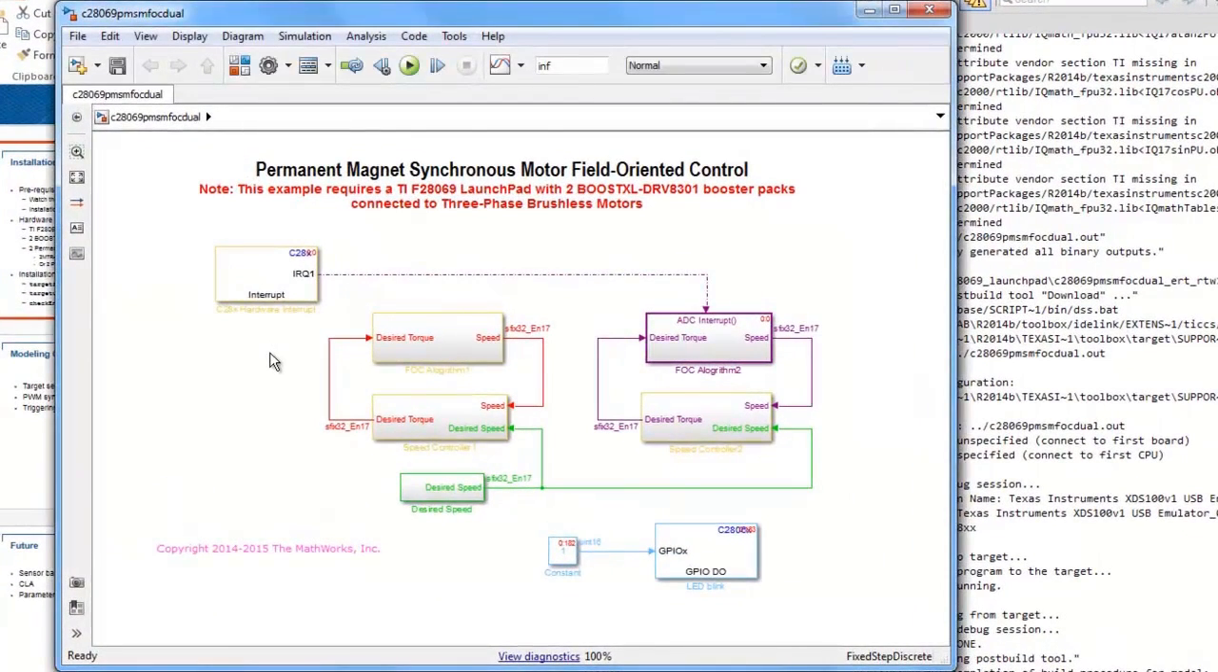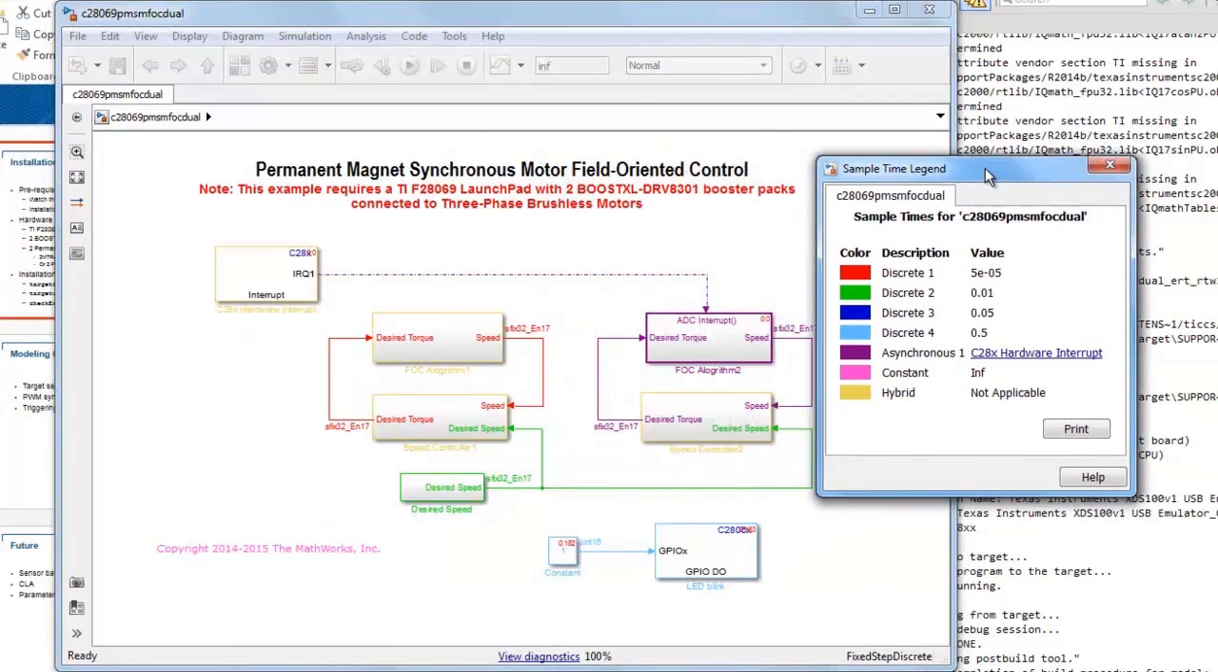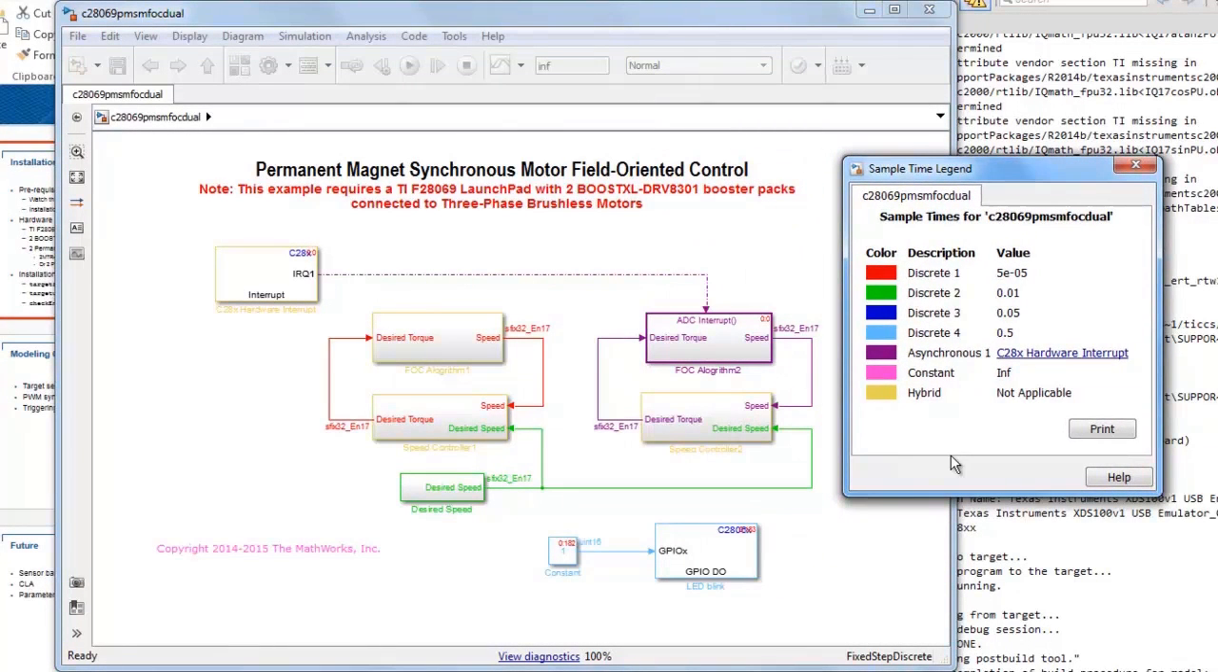One thing very important, always enable colors in your model. And if you look at the sample time legend, we have multiple colors here. We have this red RAID group, which is running at 50 micro. We have one interrupt, which is asynchronous, and I can tell you it's running also at 50 micro.